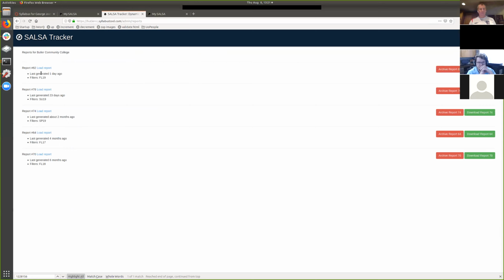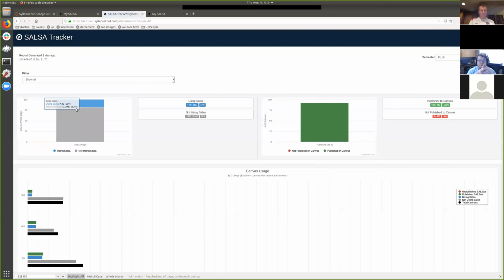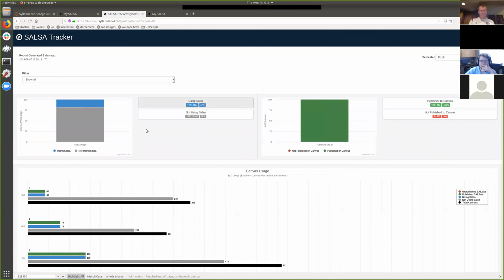So this last layer here, this is the report layer I was talking about. At the beginning of the semester, what they like to do is they'll hop in here and pull up the report, and this gives them an overview of what's going on. So right now, for this current semester, there's 430 courses that are already using SALSA. That means they've already published a version. And then there's this many not.